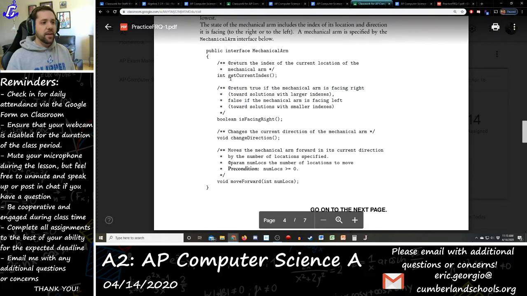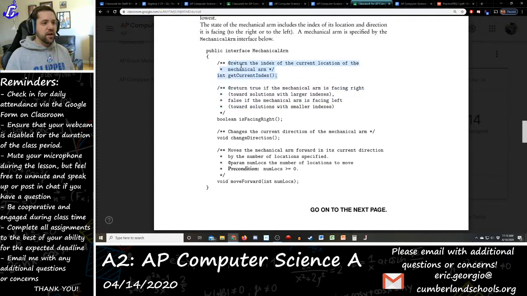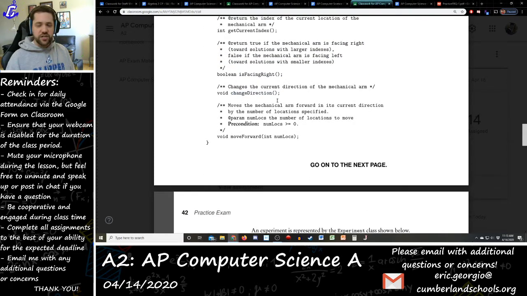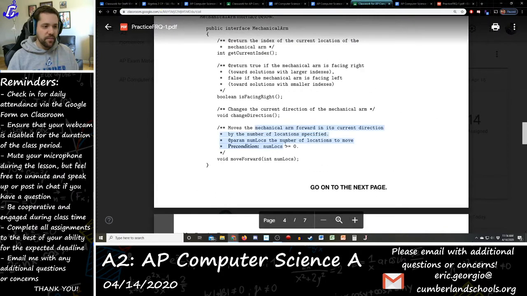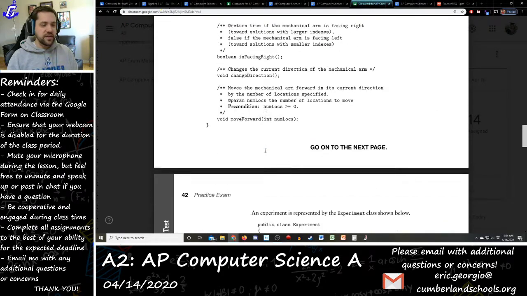This getCurrentIndex, you don't need to know how it actually figures that out. You just need to know, hey, if I call upon that method, that will tell me the index of where the mechanical arm is. You just need to know, hey, if I'm facing right, this method will return true. And hey, if I change direction, you don't need to know how that occurs. You can just know that, hey, that means that we're now going to be turning around. All right? Or moving forward, right? You don't need to know how it moves forward. You just need to know it does.